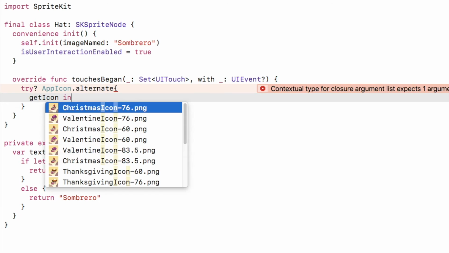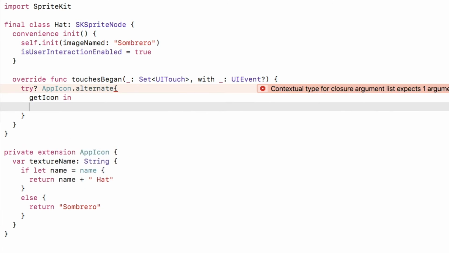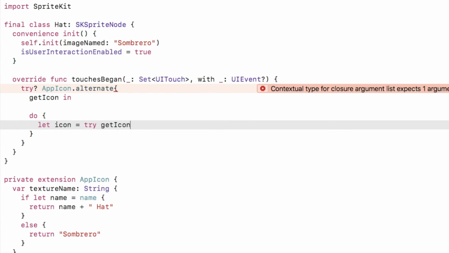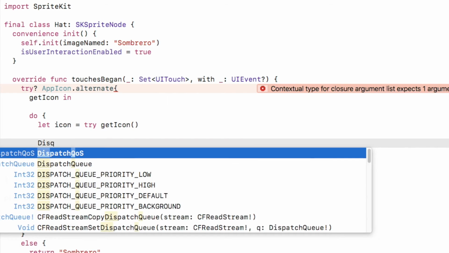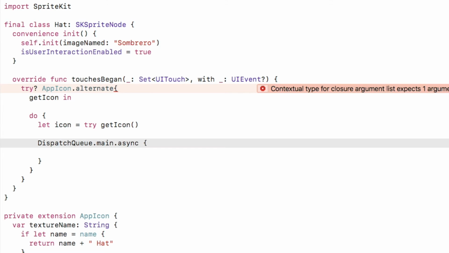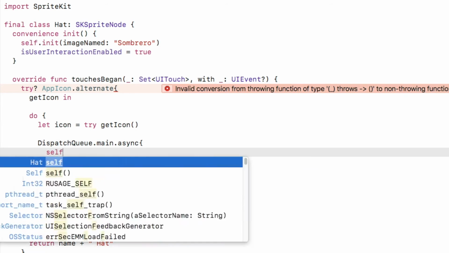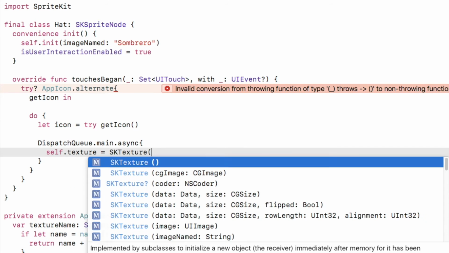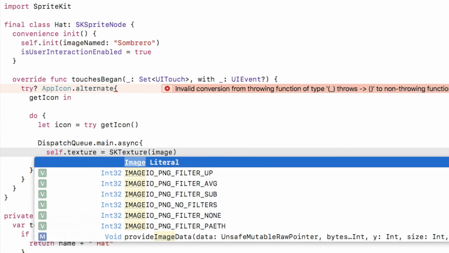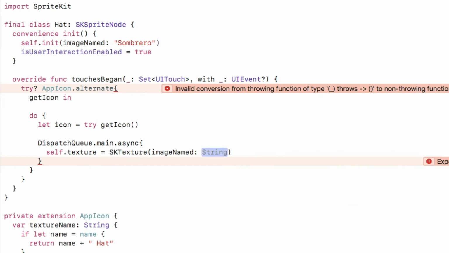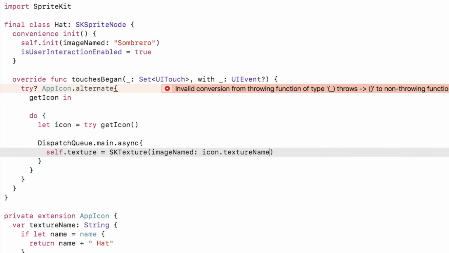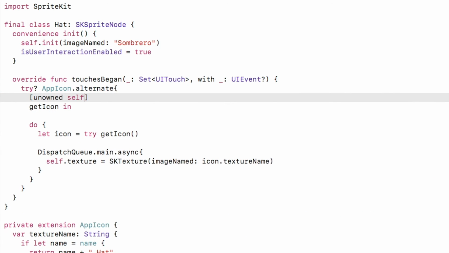Again, I'll use the name getIcon for the closure's argument. Then, in a do block, I'll see if I can in fact get the icon. If so, I'll change the hat's texture to match up with the app icon. Note that I've got to dispatch to the main queue because set alternate icon name's completion handler is not guaranteed to run there. I need a reference to self for that, but there's no point in retaining it.